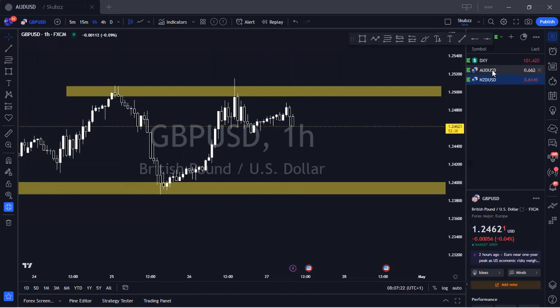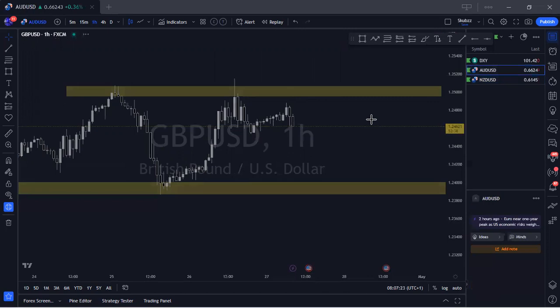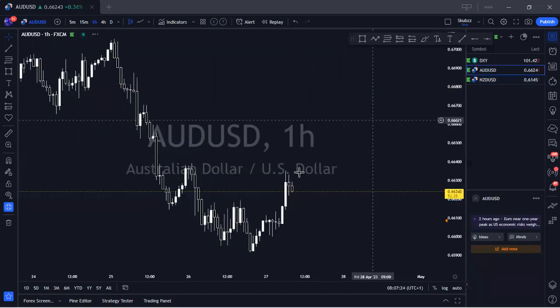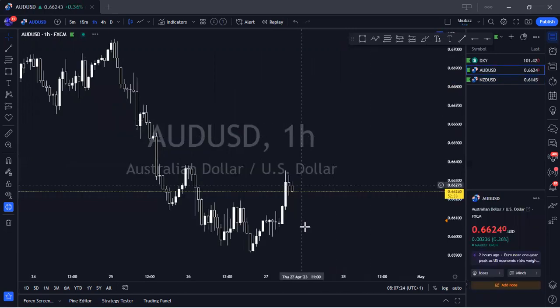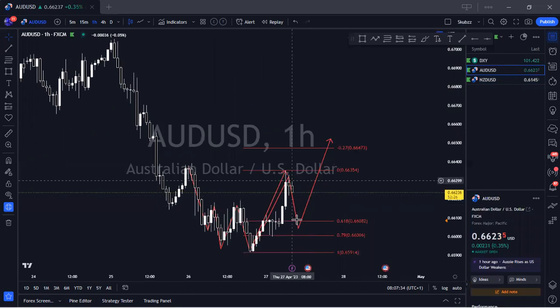So for now, we're just waiting for price to retrace. On AUDUSD, we're waiting for price to retrace, get into our Fibonacci areas. Then we'll look to take buys from there. So that's basically what we'll be watching out for. For price to retrace, come down to these Fibonacci areas, and then we'll buy from there to the upside. So that's what we're going to be looking out for today.